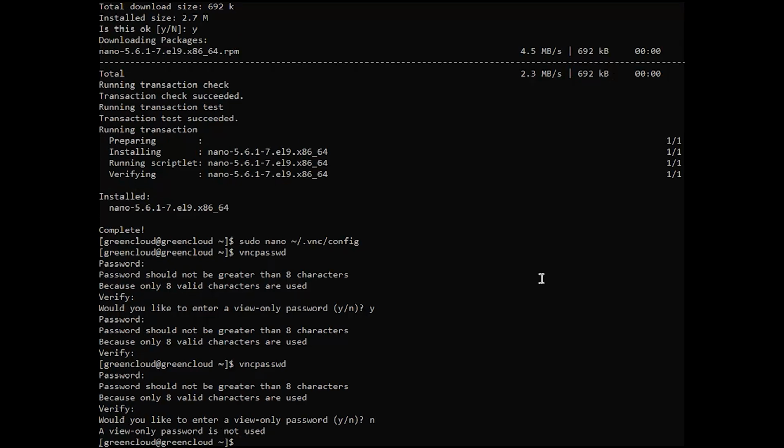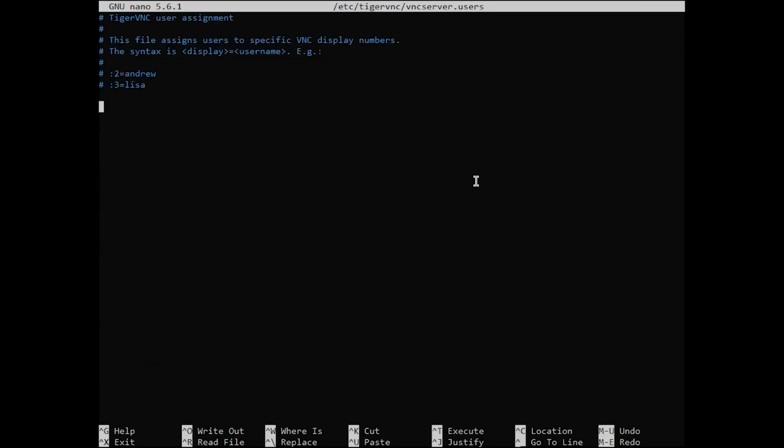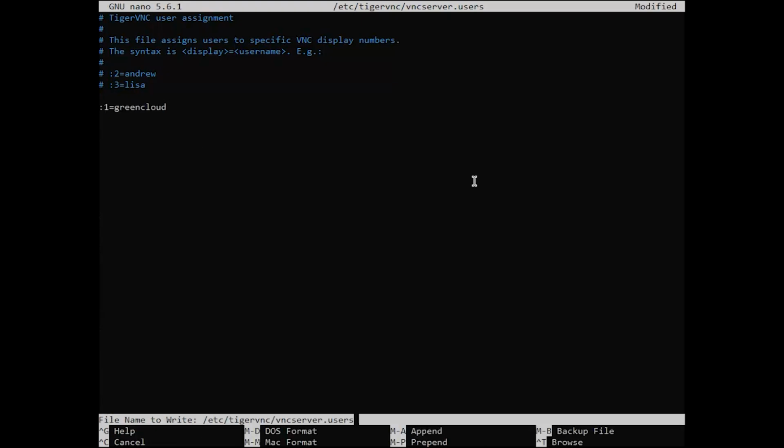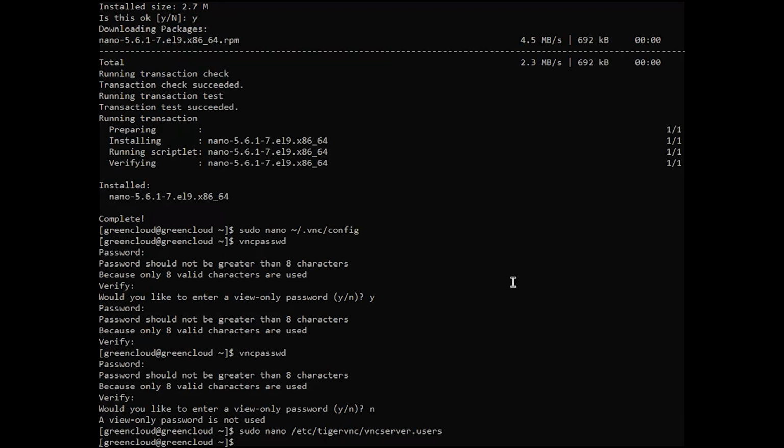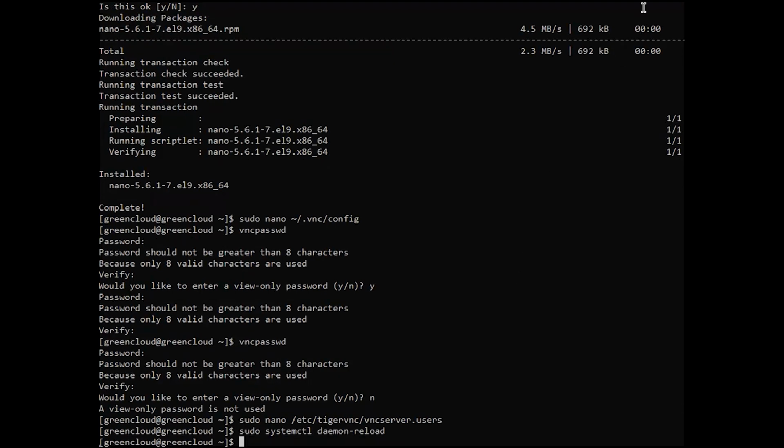Continue to open the following file. Add the following line to the file. Save the file and close the editor when finished. Next, run the following command to reload the systemd manager. Then, start and enable the VNC server.